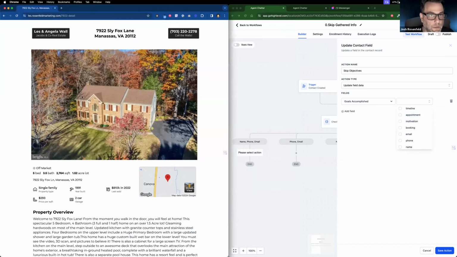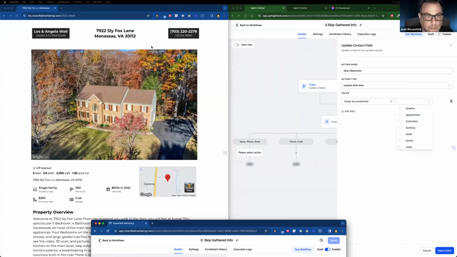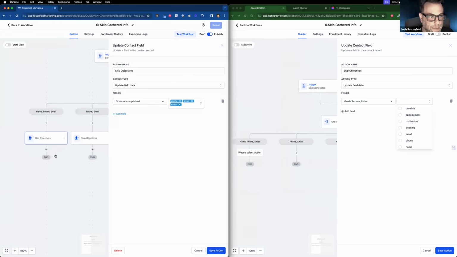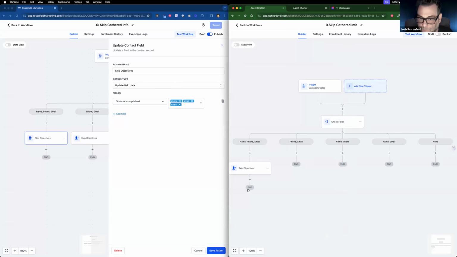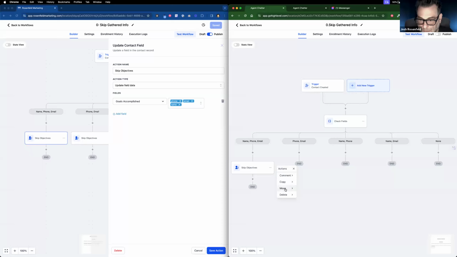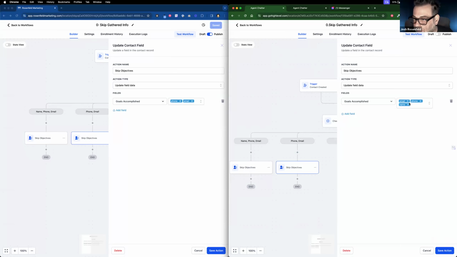Excuse me here, one second. Sorry. I need to duplicate this skipped objective under name, phone, email. So I want to turn on phone, name, and email. Okay. Save that action. Now I'm just going to duplicate this action. Copy action, copy here. Make sure this matches. This is phone and email. Click here, phone and email. So I'm going to click off name.